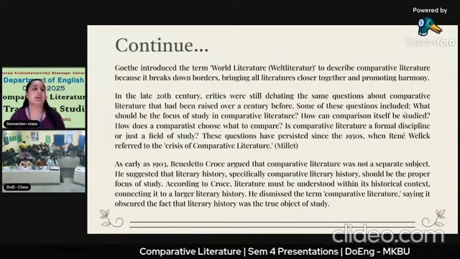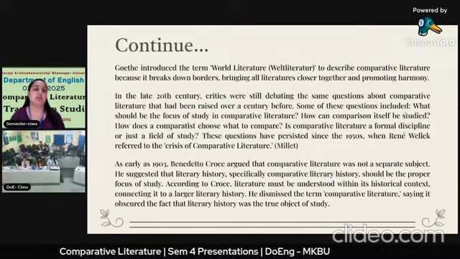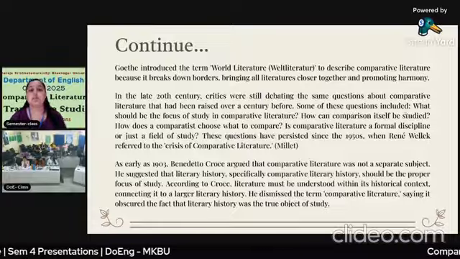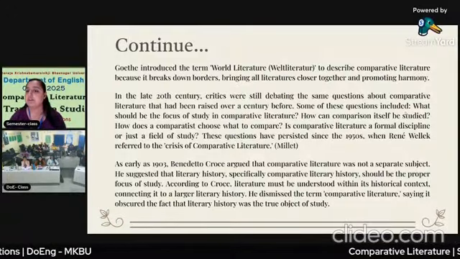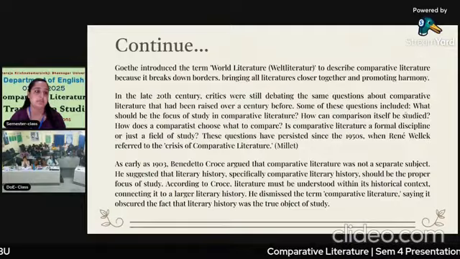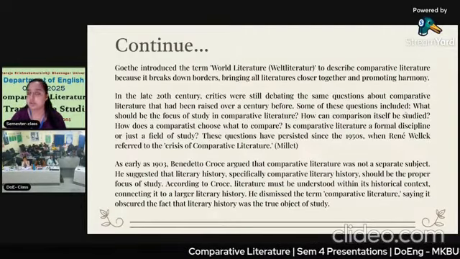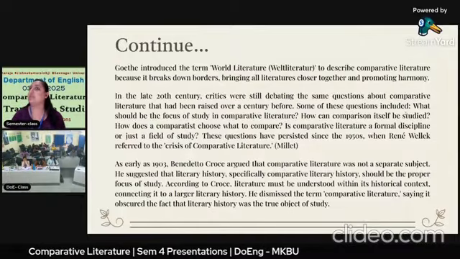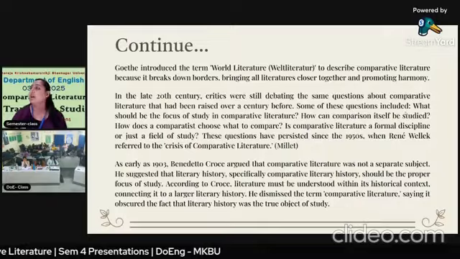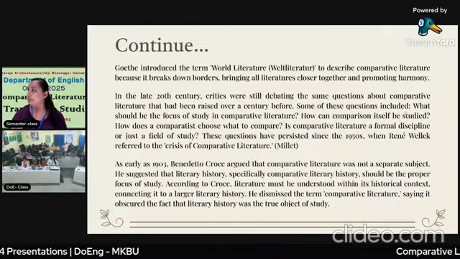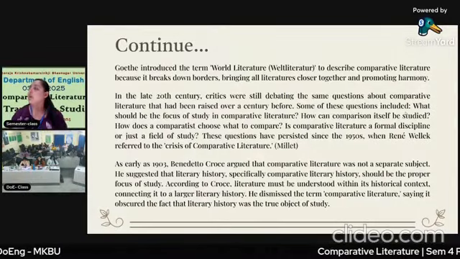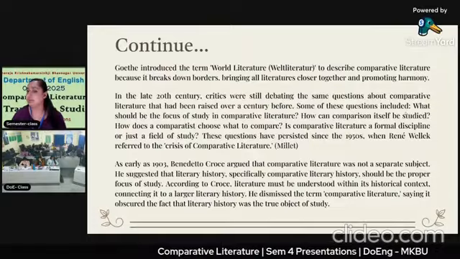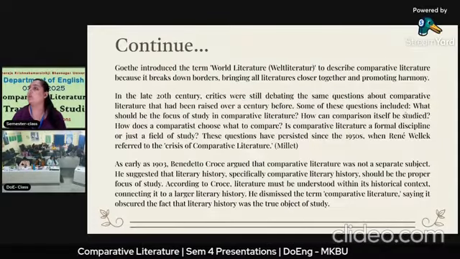So, continuing the article's observation, Goethe introduced the term world literature to describe that comparative literature is because of the breakdown of borders, bringing all literature closer together, merging all the ideas, and it's like we are talking with each other. Comparative study works in that manner. So this comparative literature also promotes the harmony of literature.